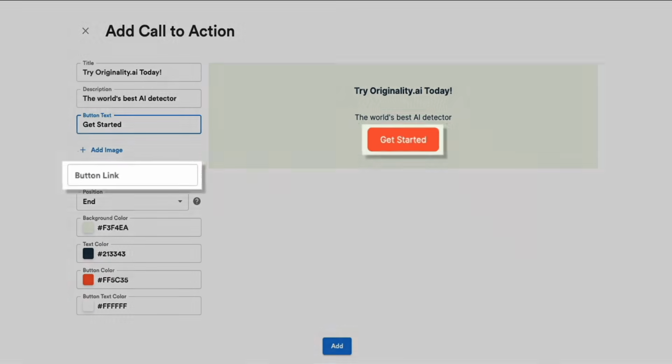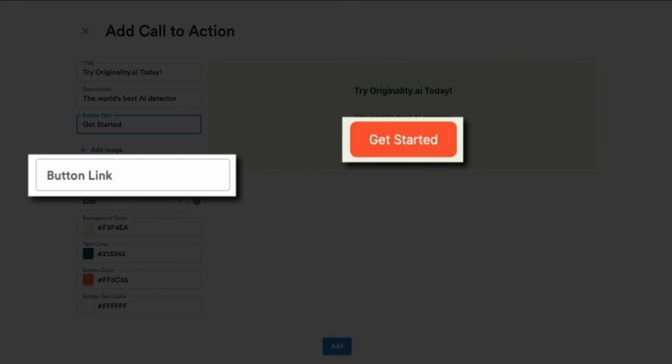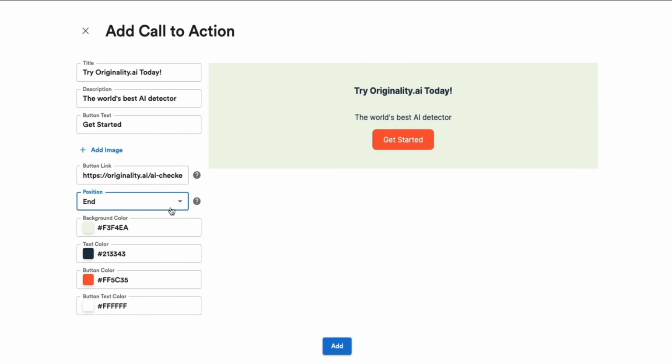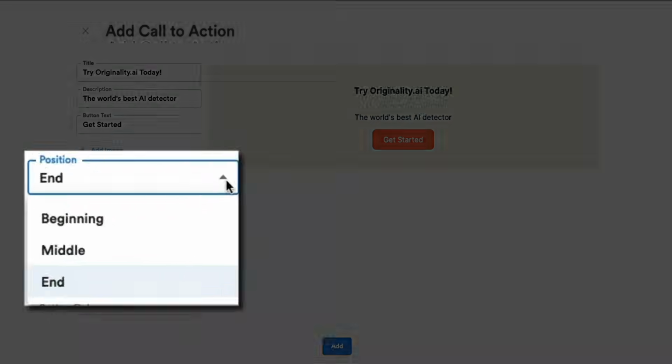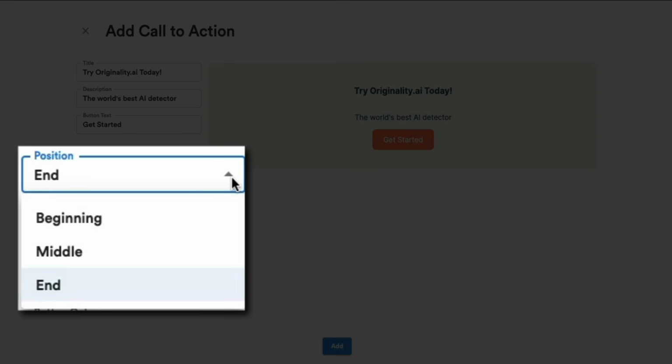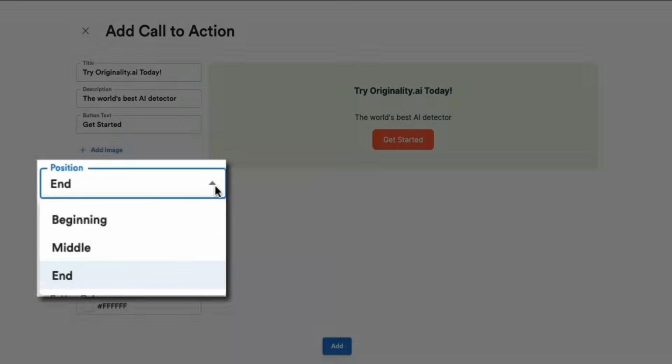Next is the button link, and this is where the user will land once they click the button. This is great for affiliate links, email list signups, landing pages, etc. Simply enter the link that you want the button to direct traffic to in that field like so. Next is the position of the CTA, and there are 3 to choose from. You can have this display at the beginning, middle, or end of the post. I'm keeping it set to end, but feel free to use whichever position works best for your strategy.